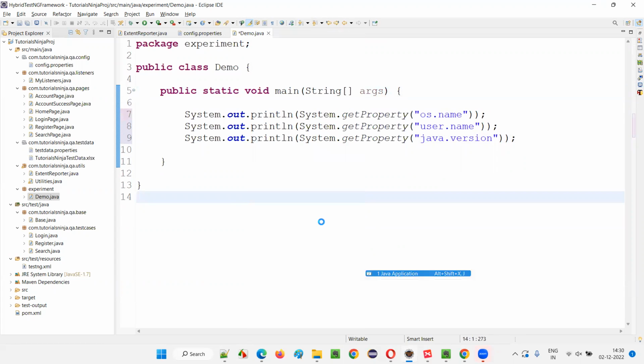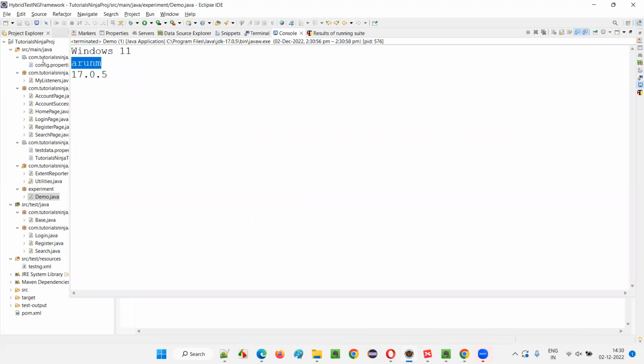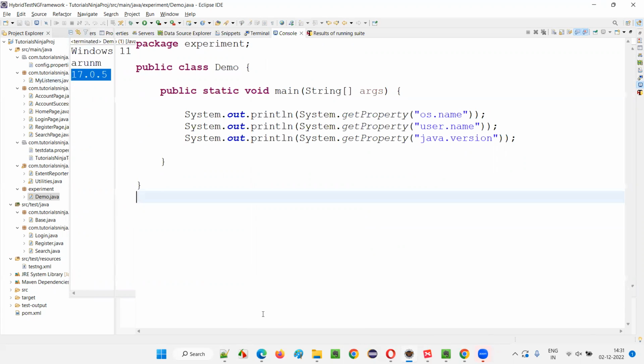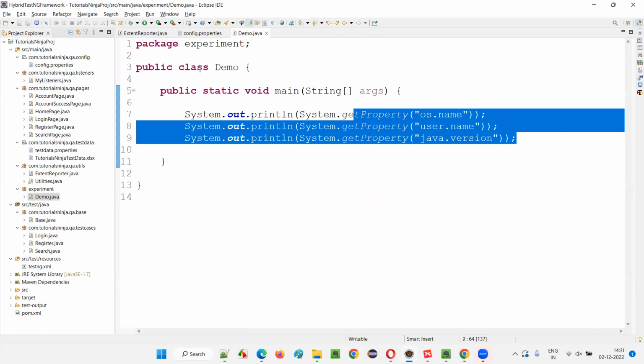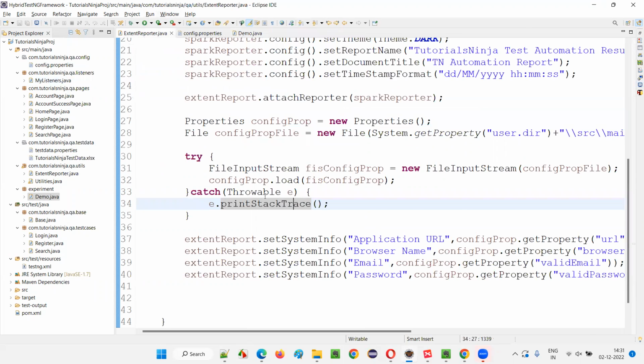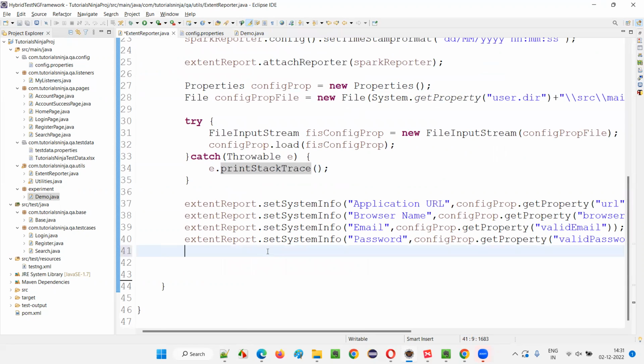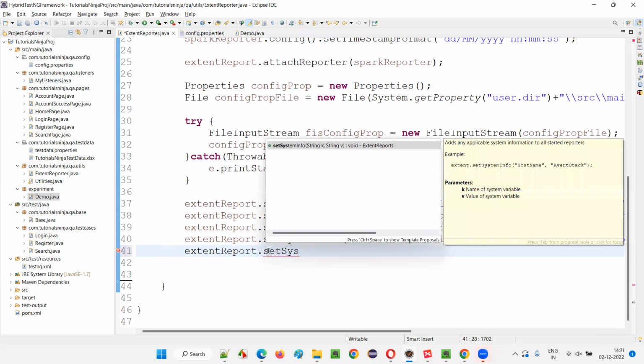That's not required anymore. Run this. You will get the operating system name, username of who is running the automation scripts, and Java version. Three things are coming. These details I'll add in my ExtentReport.java as system info. So extentReport.setSystemInfo.